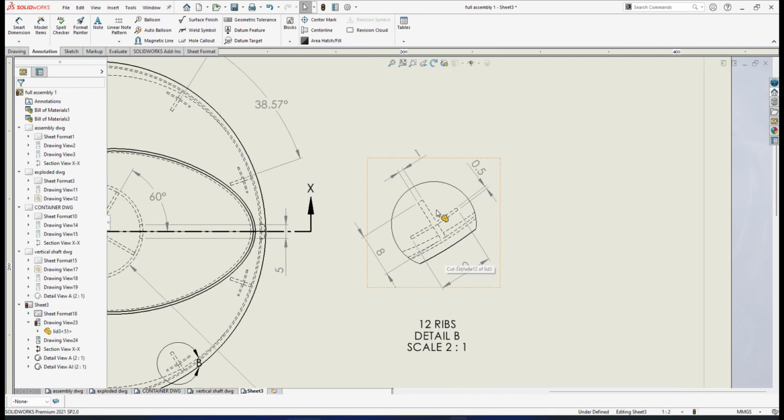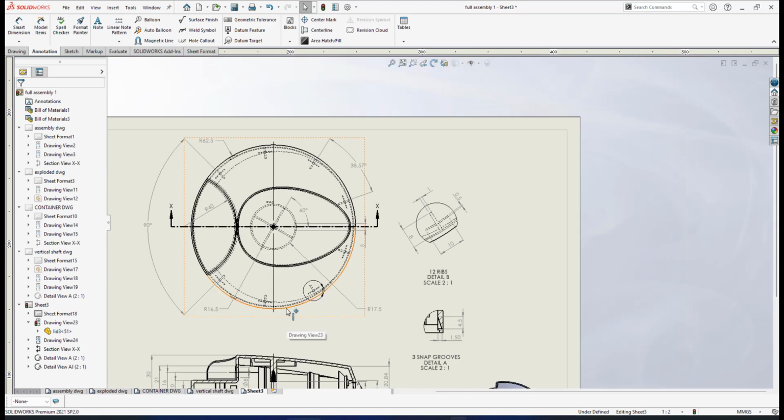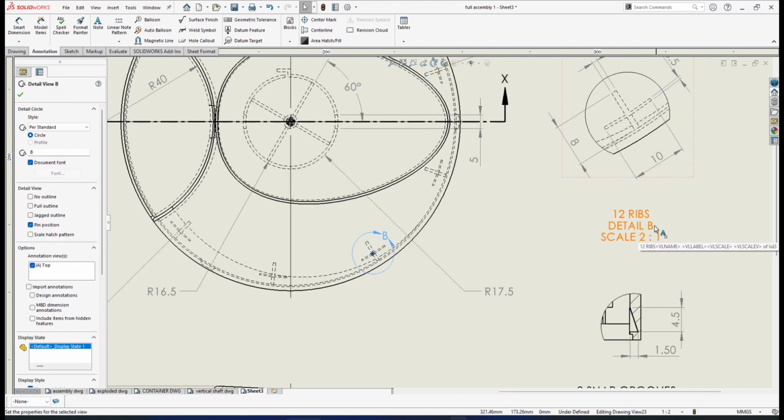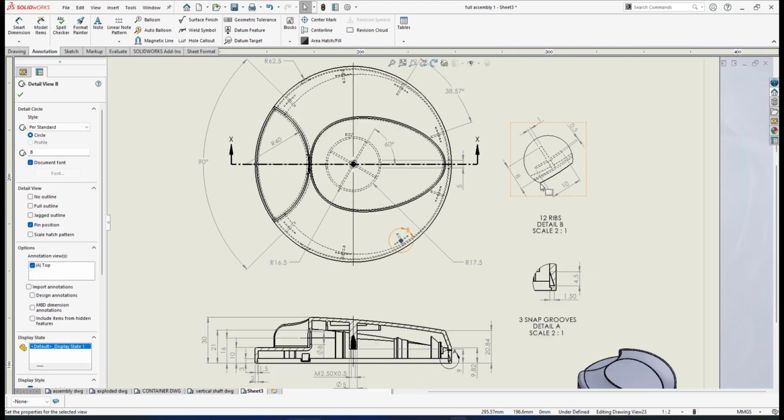Okay, these were our detail dimensions for this detail B. For our detail B here, this is a detail view. So let me drag B like this. So this will be the dimension for detail B.